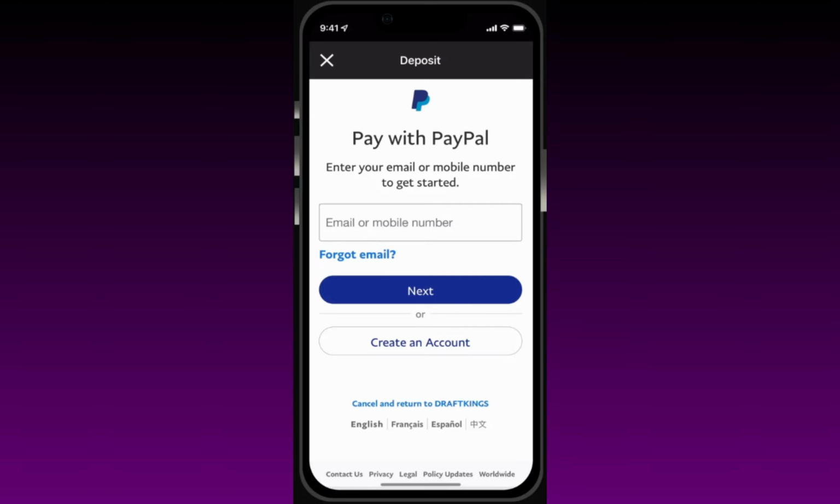page where you just need to enter your PayPal account credentials, like your registered email or registered phone number. Then click on next, then enter your password and verify your identity to PayPal, that you are logging in and you are depositing money from your own account to DraftKings.